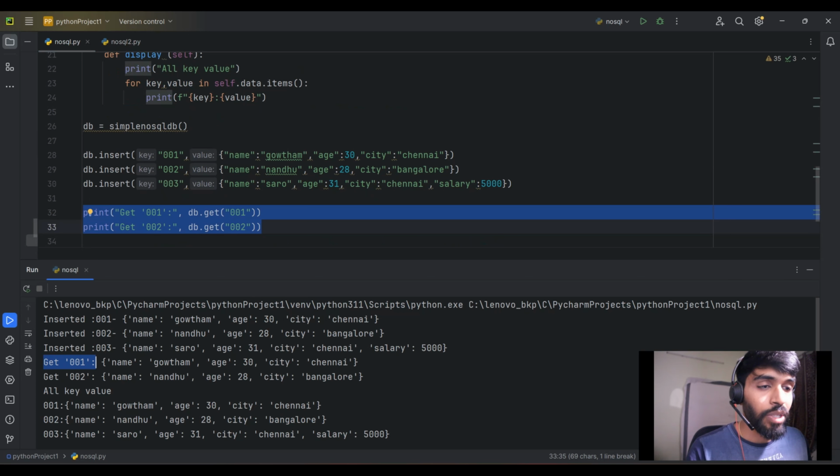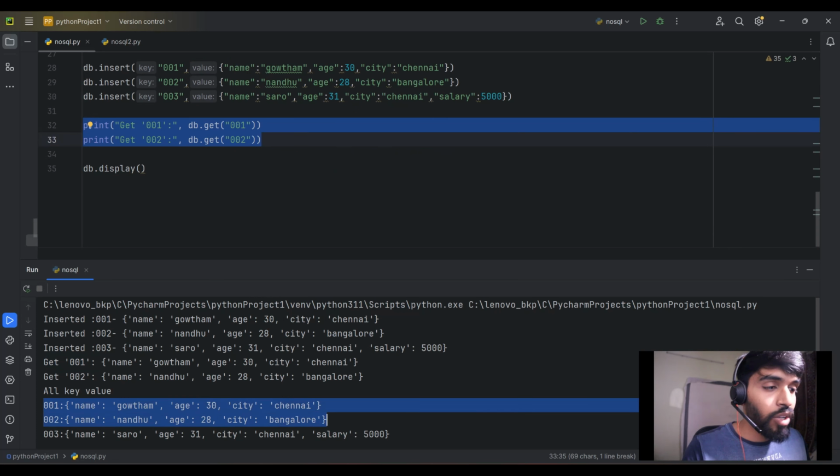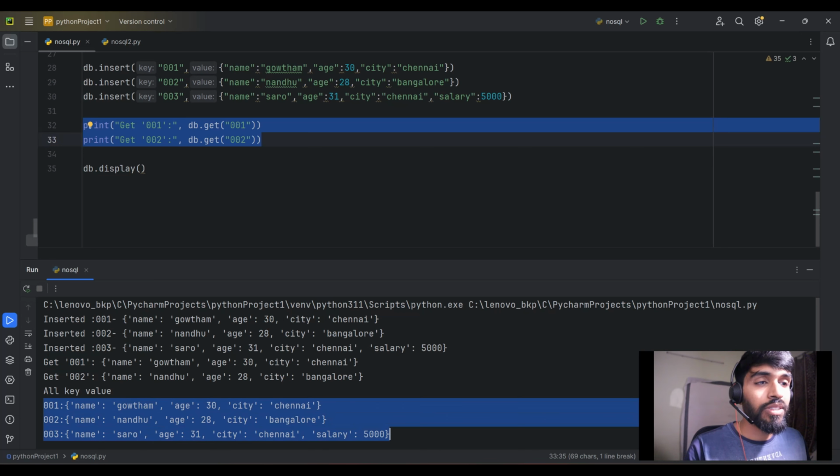I'm just printing it. Okay, now I have to print all the values and key values from the table. It's like select star from in the RDBMS, right? And in HBase we call it as a scan table name. So here you can see all the records have been printed. So that is the display.